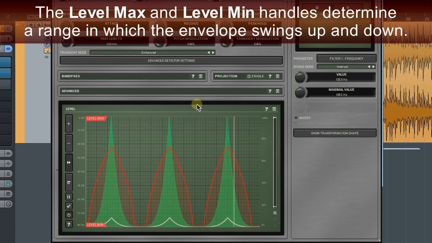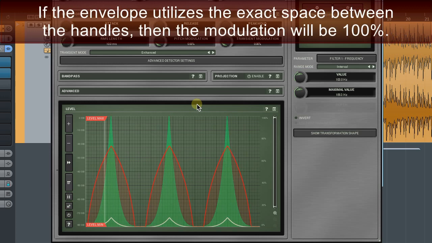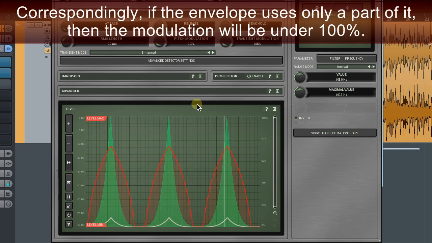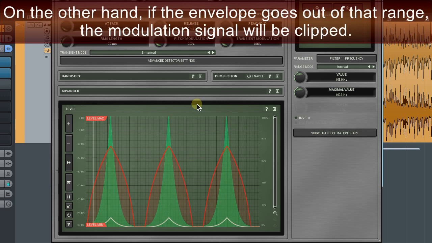The level max and the level min handles determine a range in which the envelope swings up and down. If the envelope utilizes the exact space between the handles, then the modulation will be 100%. Correspondingly, if the envelope uses only a part of it, then the modulation will be under 100%. On the other hand, if the envelope goes out of that range, the modulation signal will be clipped.